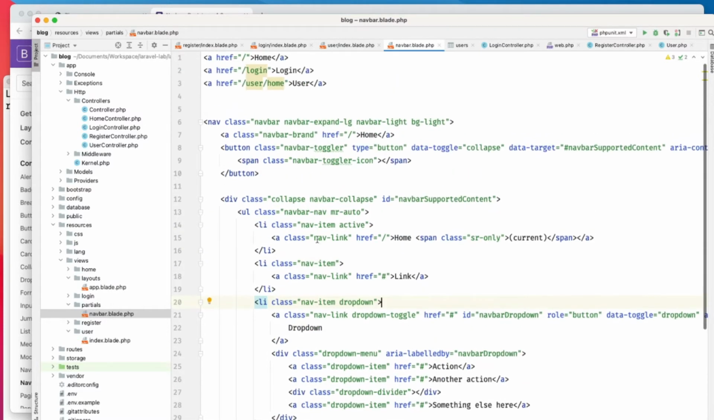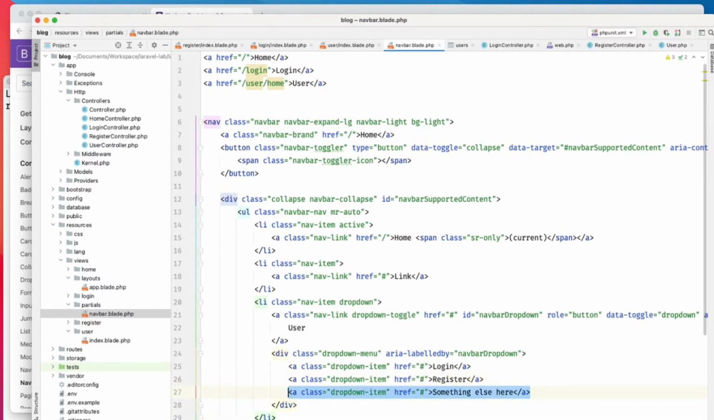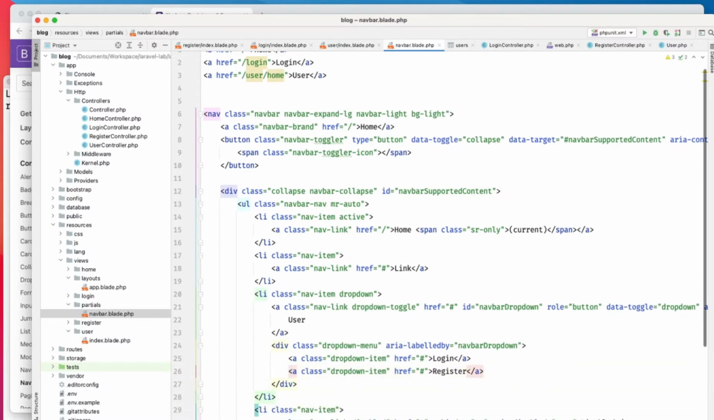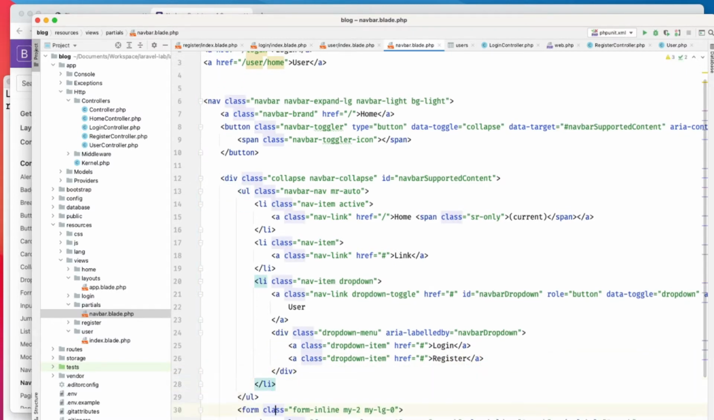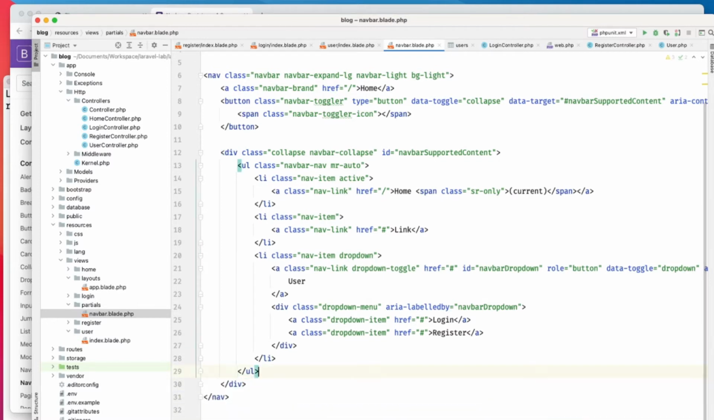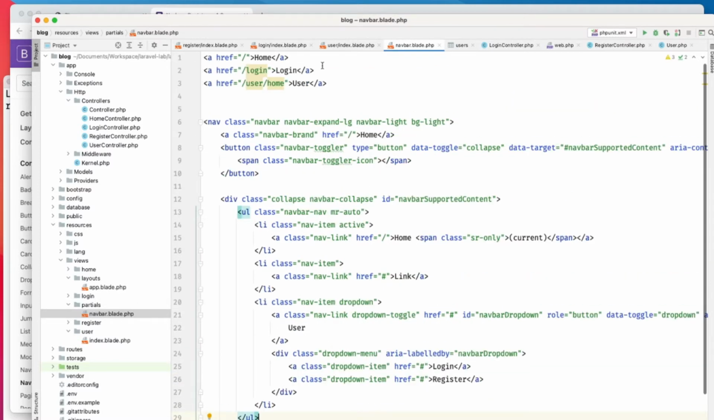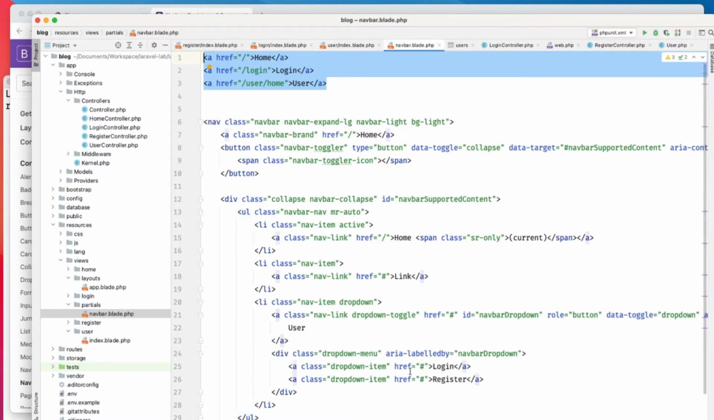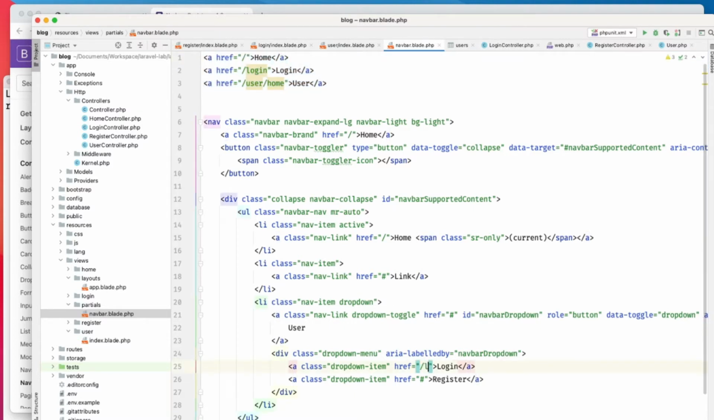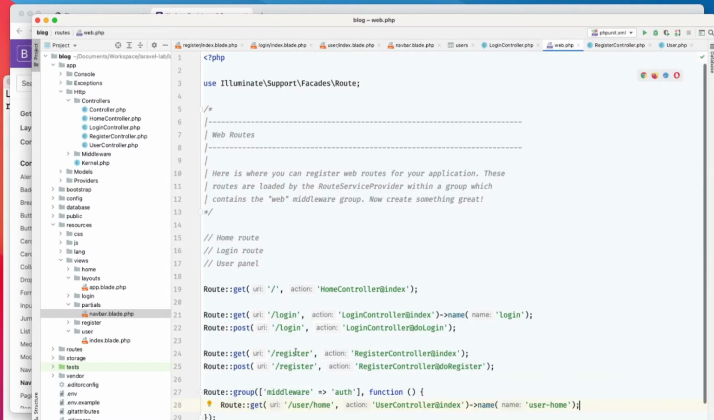For this we can put user, and here we can put login, and register. For now this is fine. We'll remove this file, we don't need it. We don't need the search form for now either, so let's remove this as well. Before removing this, let's add login and set our register route here as well. So our register route is the register.